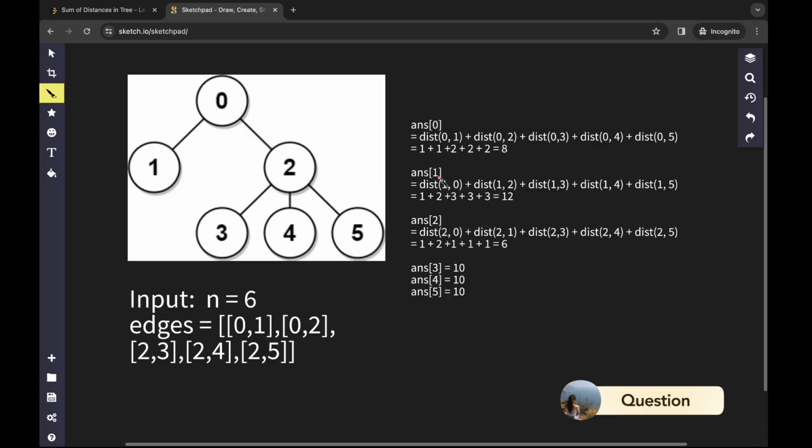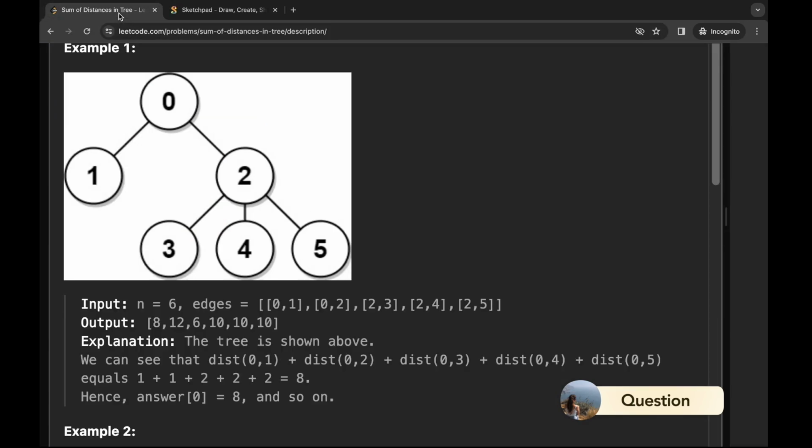And same thing we do for the first index. So from the distance of the first node to the 0th node would be 1. First to second node would be 1 plus this path, which would be 2. And then to the third node would be 1 plus 1 plus 1, which would be 3. And similarly, we can sum it all up, which would give us 12. We can repeat that for the second, third, fourth, fifth index, which would give us 8, 12, 6, 10, 10, which is the output array.